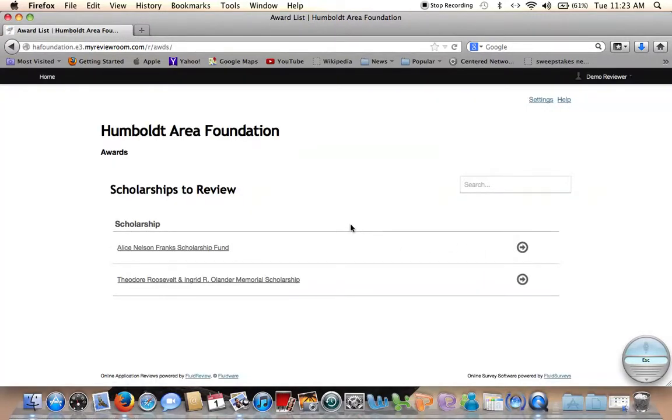What is really wonderful about reviewing online is you will only be seeing scholarships which have been assigned to you. In the email that was sent to you, you can see a complete listing of all the scholarships that have been assigned to you and scholarships that have been assigned to other folks as well.